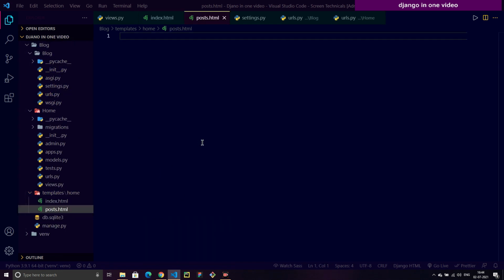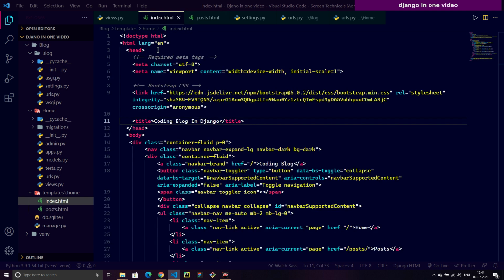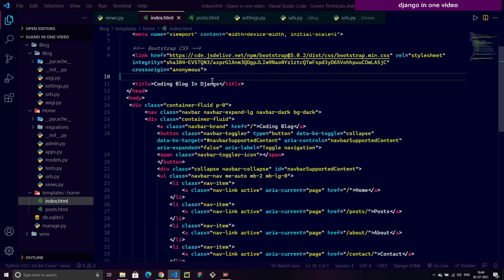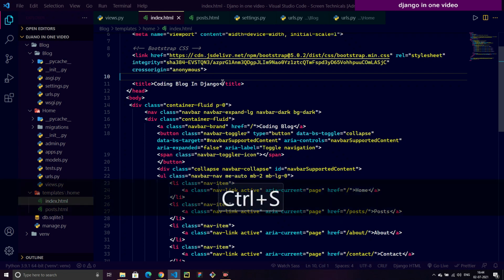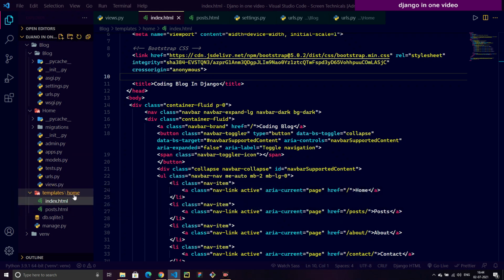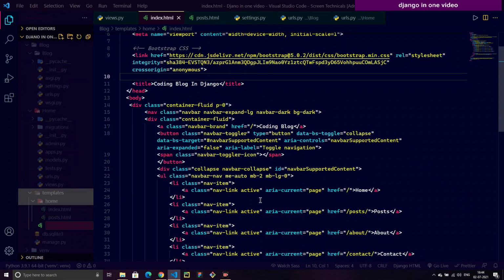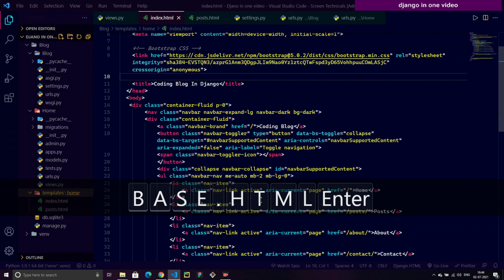Now one thing, let me tell you. How many times I was just copying this? If I want to see this navigation at this point also, I have to copy this entire code. So I don't want that. Now here comes the concept of template inheritance. It is an important and very useful concept. So what I'm going to do is, outside this home directory and inside this template directory, I'm going to create a new file, that will be base.html.